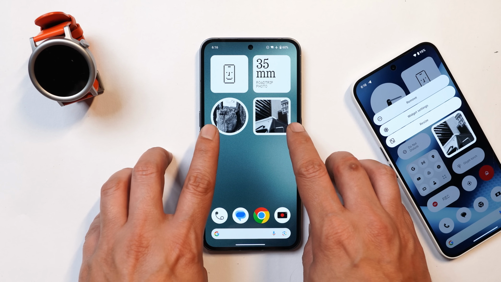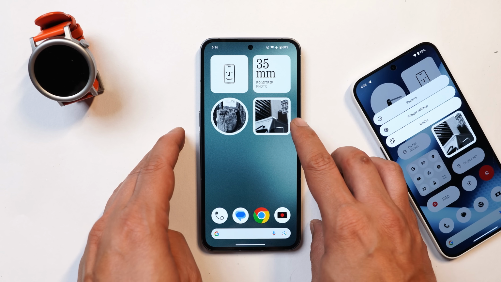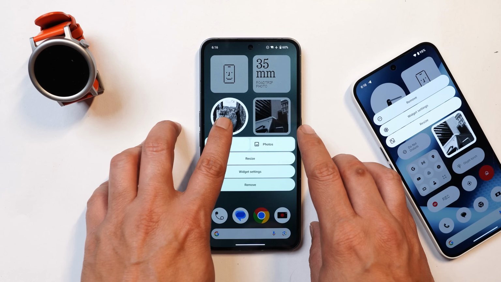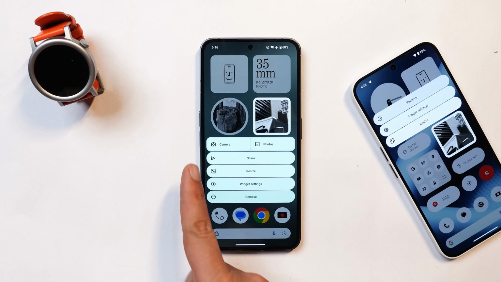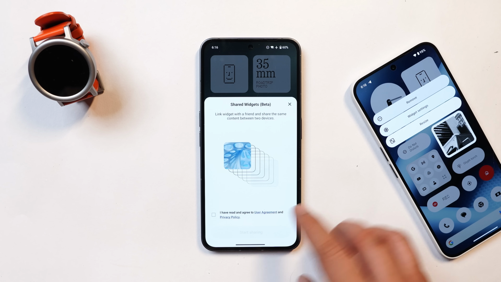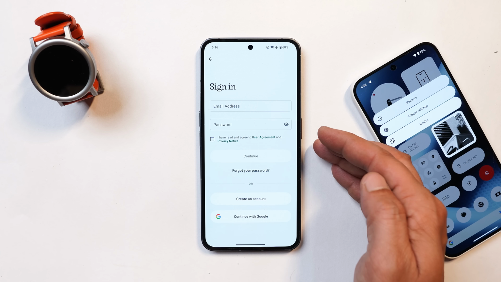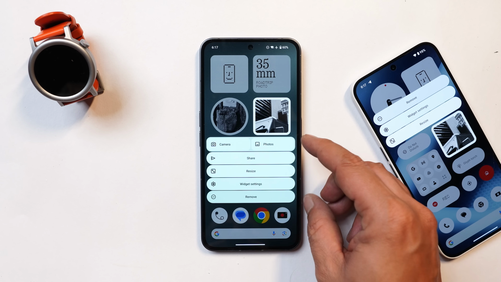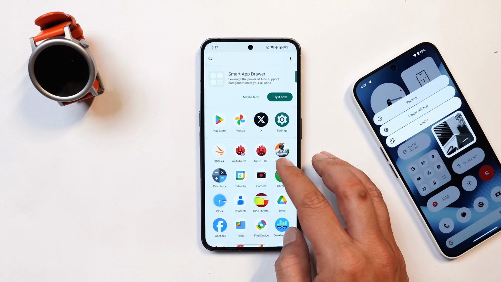So here on the screen you can see we have both the widgets of photos, one in circular shape and the second one in the square shape. If I long press on this, we don't get a share option, but here if you long press, we do have a share option. Tapping on it, you just have to agree to terms and conditions and tap on start sharing. To share the widgets, you need to sign in. It's still in beta stage. With upcoming updates, Nothing will expand more options to share other widgets too.